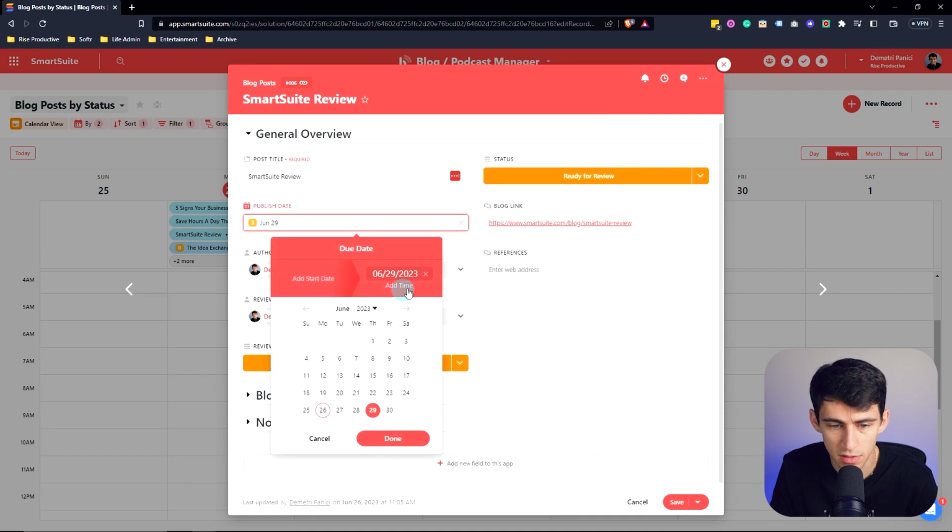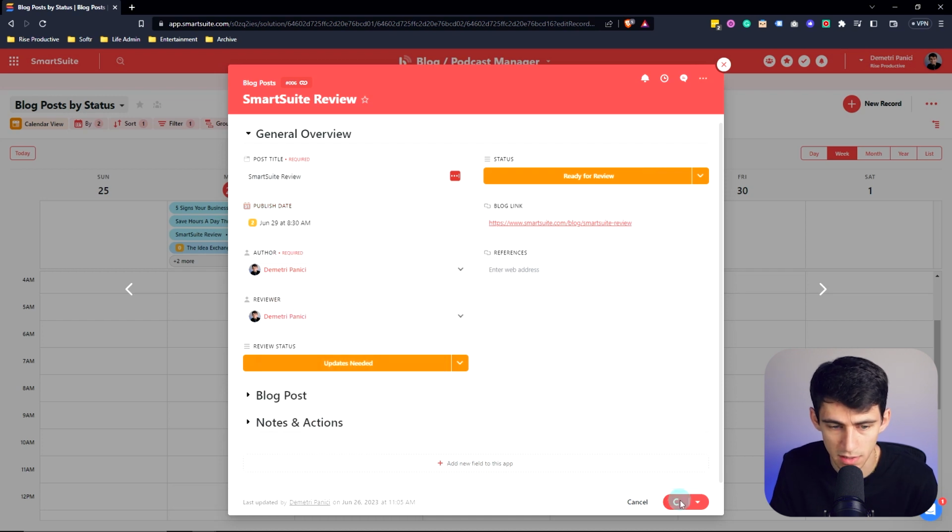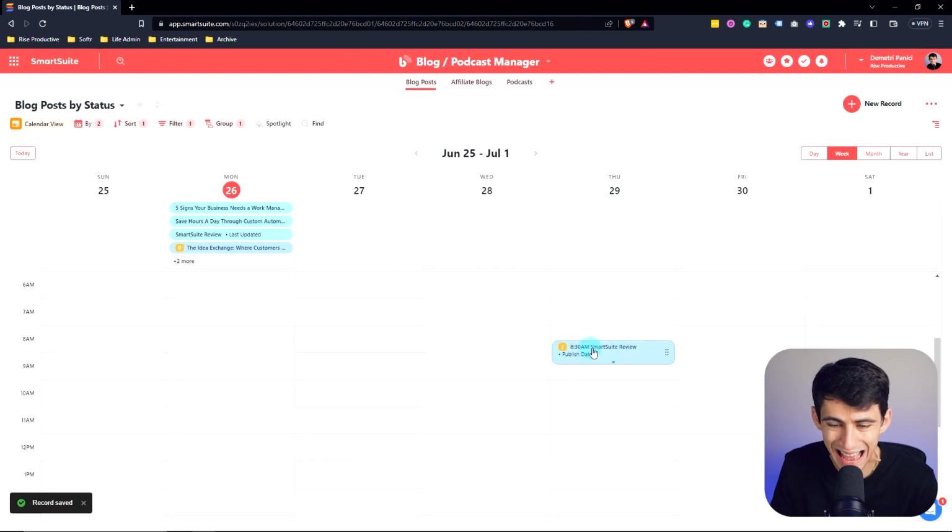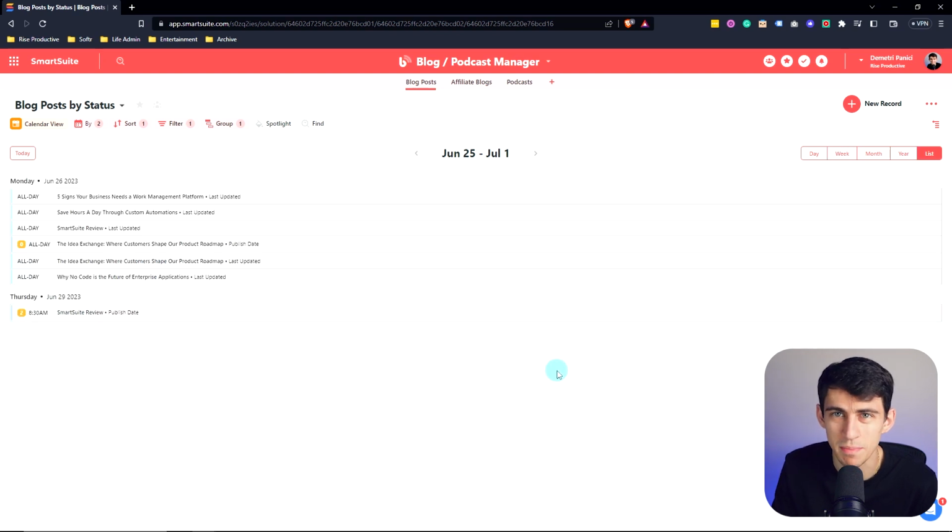So this published date can specifically have the time of 8:30 a.m. And by pressing done here and save, I would be able to see this as exactly at 8:30 a.m. and then change the date range. This allows you to even time block within SmartSuite, which is absolutely amazing. Also, for you executives and busy people out there, having a list view that shows this agenda is absolutely amazing.